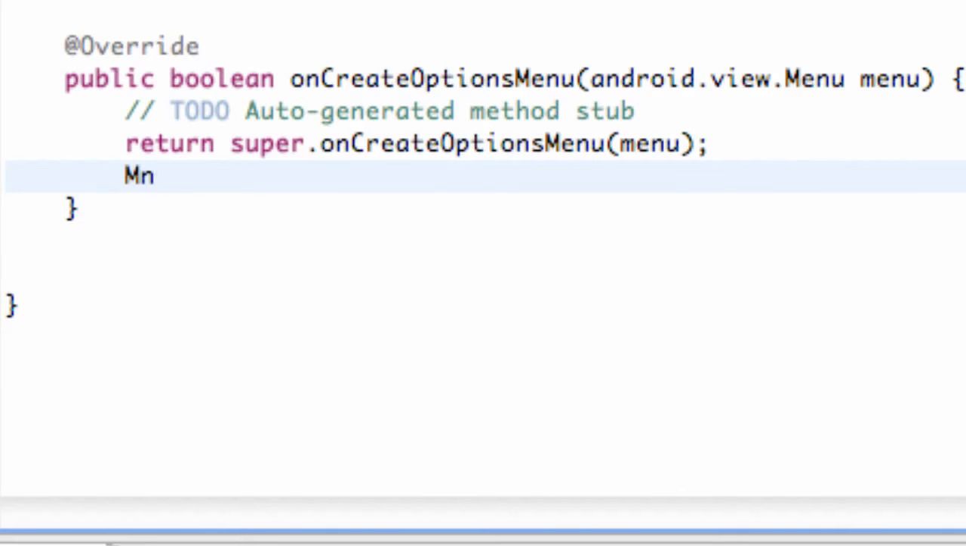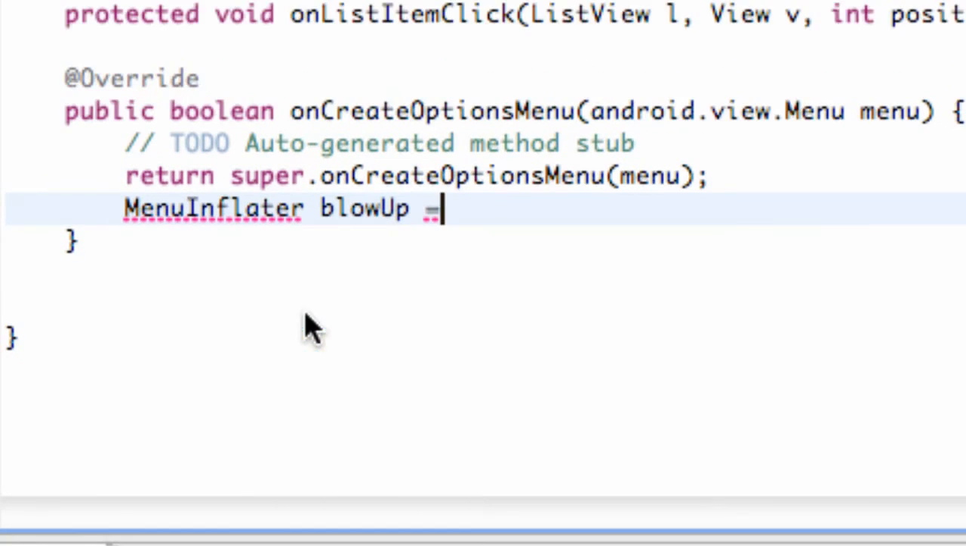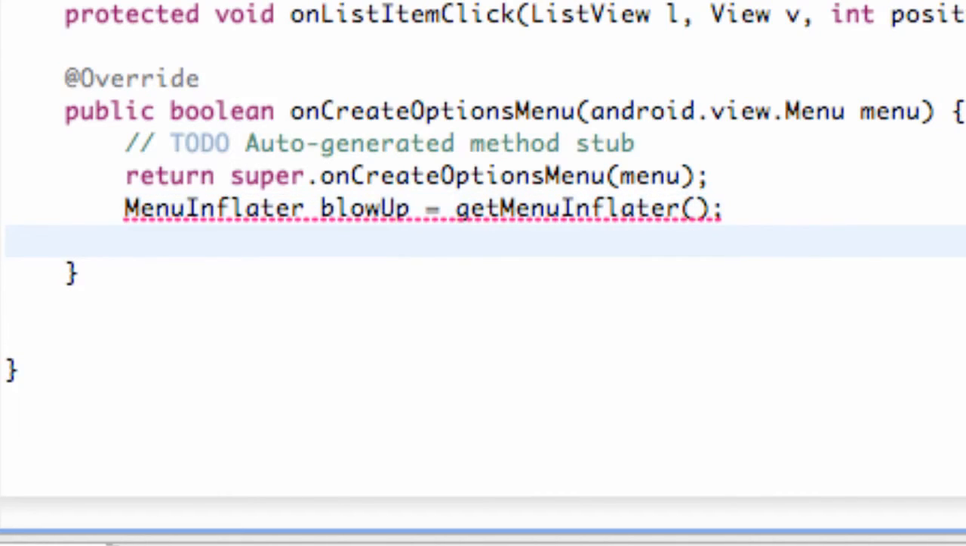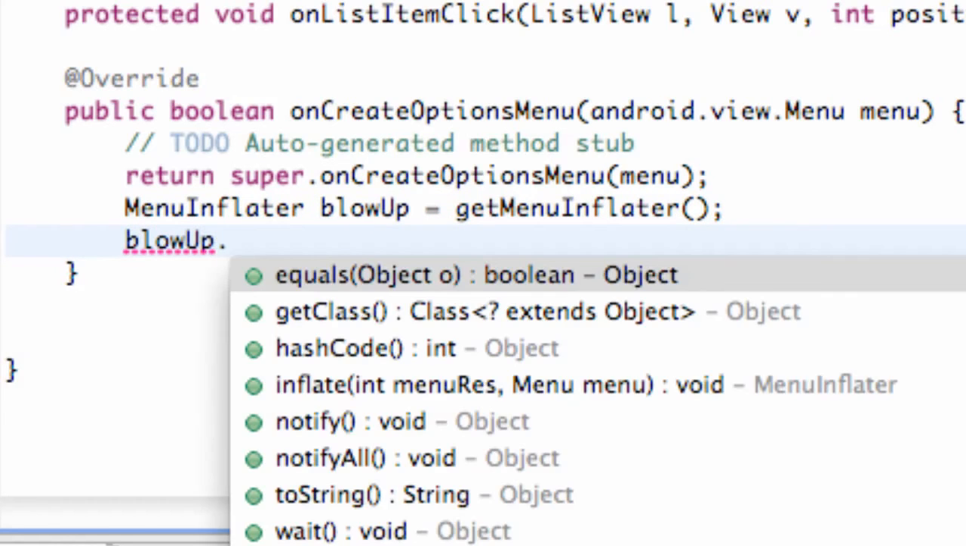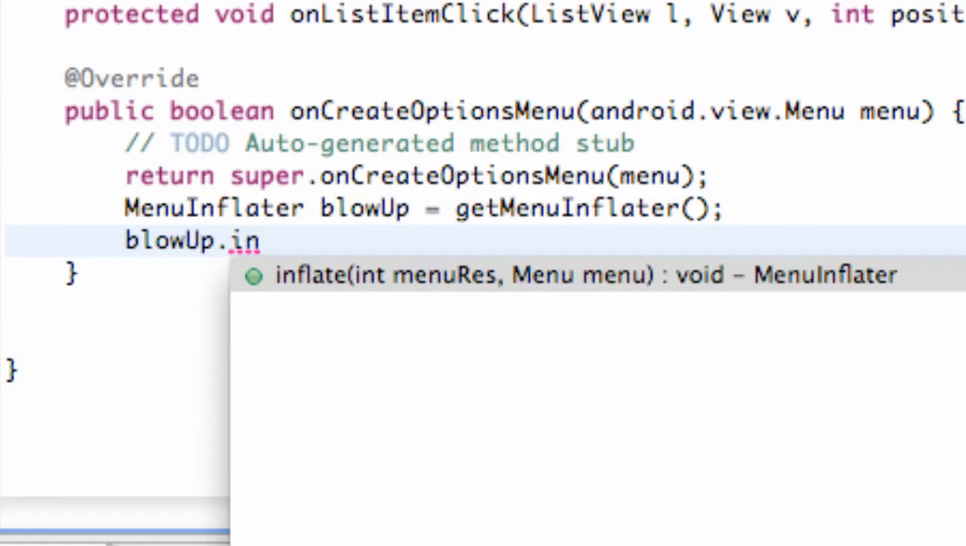What we're going to set up within our bracket is something called a MenuInflater, and this is going to inflate our menu for the most part. So we're going to say MenuInflater, and we'll call it blow up, something like that. Again, we have to import our MenuInflater class so we can use its methods, and we're going to use a method called getMenuInflater. This will just be a method that we can use.